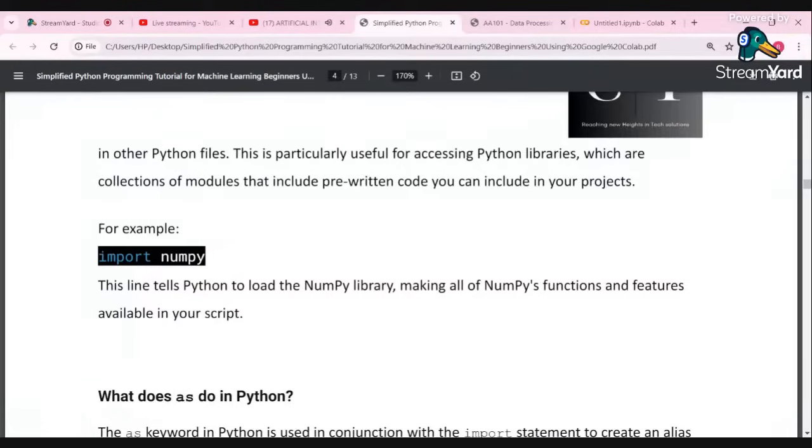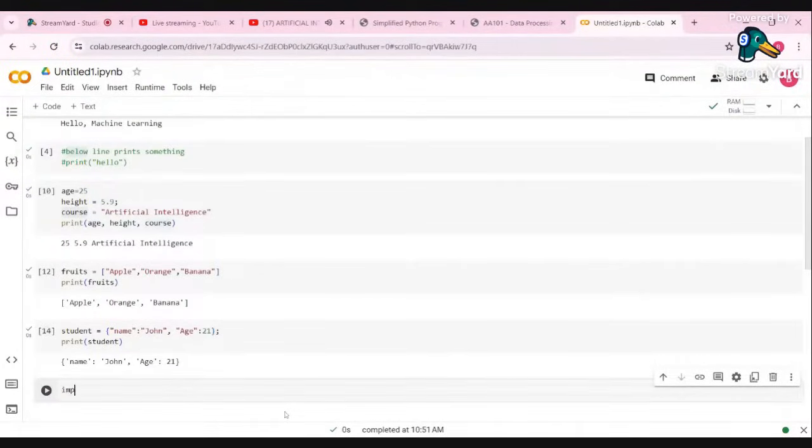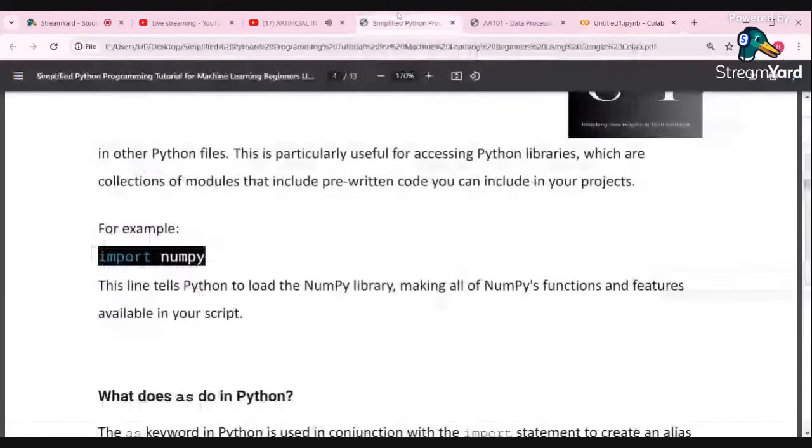If you write import NumPy, it tells Python to load the NumPy library, making all of NumPy's functions and features available in your scripts. To do that, you simply just need to write import numpy this way. It means you're importing all of the features and so on of NumPy. Remember, with NumPy, you can manipulate your different arrays and so on.